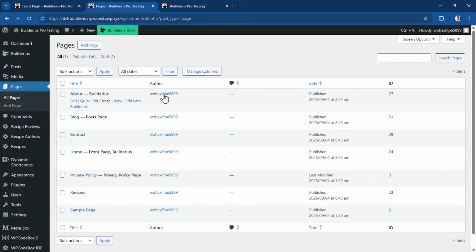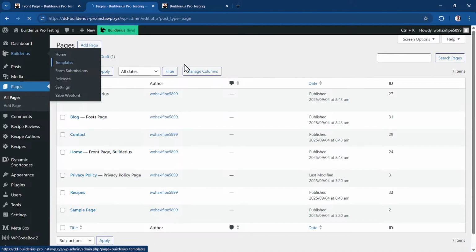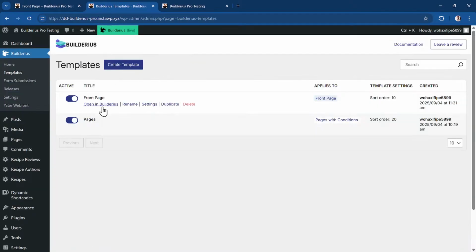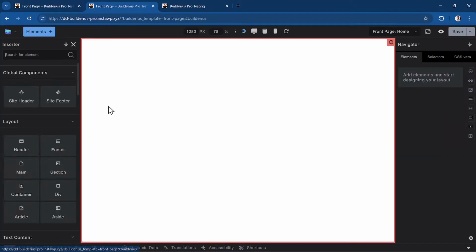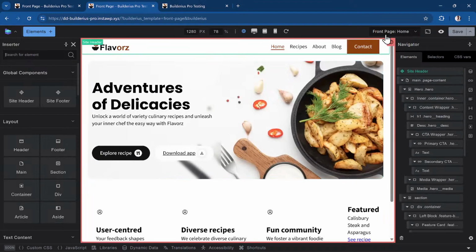There is just one tiny bug which I already notified the team and they're fixing it, with the templates. Basically, when I do the front page template, I can't edit the page directly from the pages. I now have to go to my Builderius templates and edit the front page template. But that's just a minor bug. They'll fix it very soon. So you see an error here. It gives you errors to tell you where exactly anything is going wrong. You get to see it in the builder, but this is just a bug. It's not really an error.